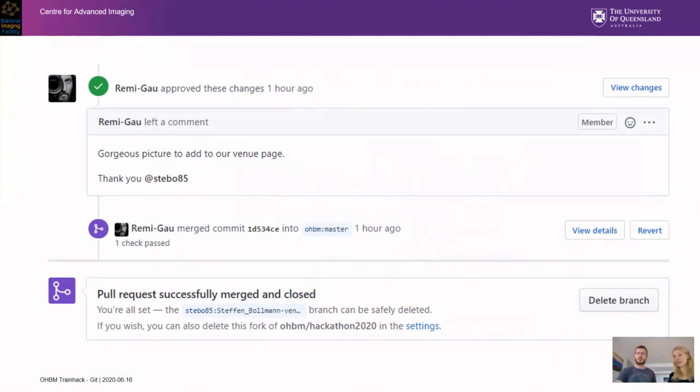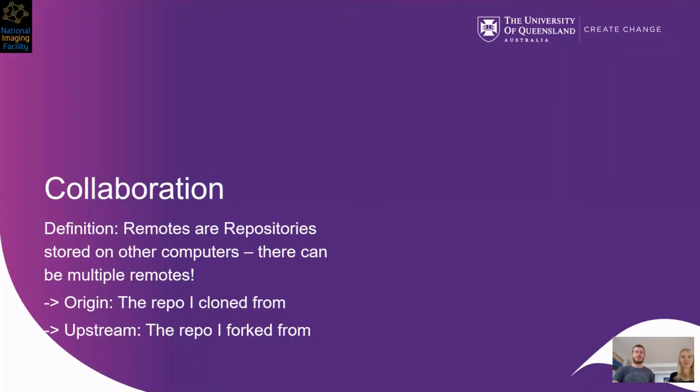Yeah, so just to summarize, what does collaboration in Git look like? It basically puts everything together that we talked about today. So we know remotes are repositories stored elsewhere, and we learned earlier that there can be multiple remotes. So now we actually have two remotes. We have the origin, which is the repo I cloned from, and we now have upstream, which is the repo I forked from.